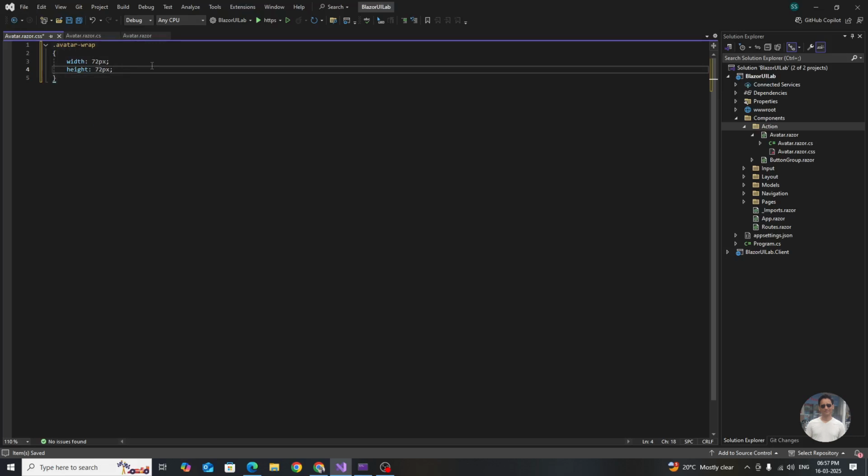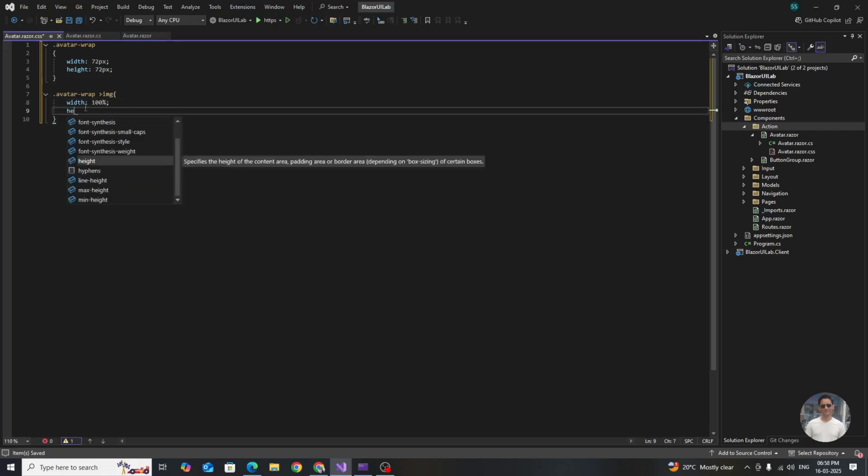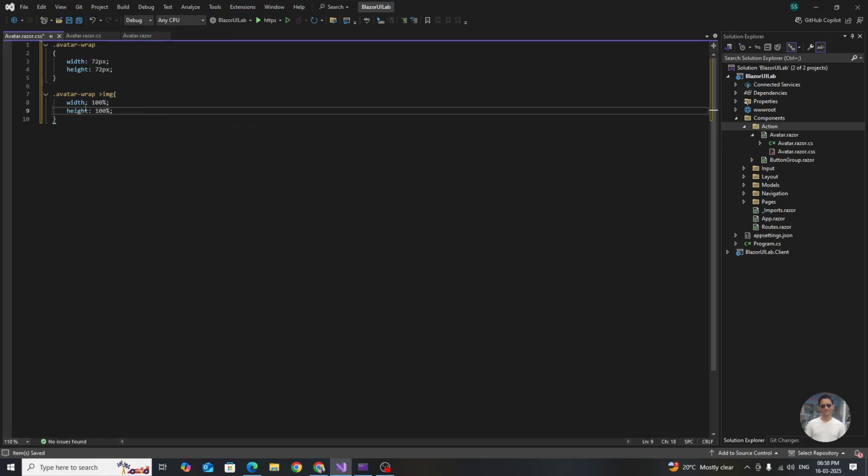And then the image in this wrap. If it is 72 width, 72 height, we want the image to get the full width and height of the container. So we can say width equals 100%, which will be 72 in our case, and height as well 100%. So it will extend to the full width and height of the container, which is good actually. And then we want a radius also for this image, so we can say border radius 50%.